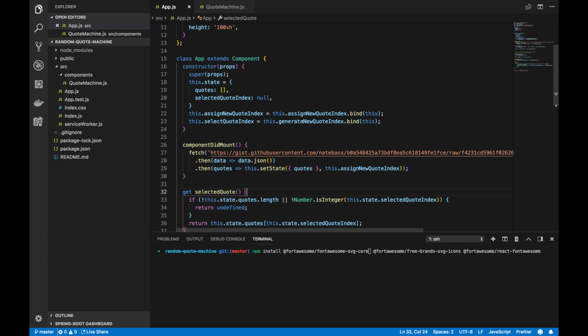So the three packages that I'll be installing are FortAwesome/FontAwesome SVG core, FortAwesome/free brands SVG icons, and this is where the Twitter icon lives, as well as GitHub, Facebook, LinkedIn, etc. And lastly, the FortAwesome/React FontAwesome package. So I'm going to start installing those packages, and I'll see you back here after they're all installed.